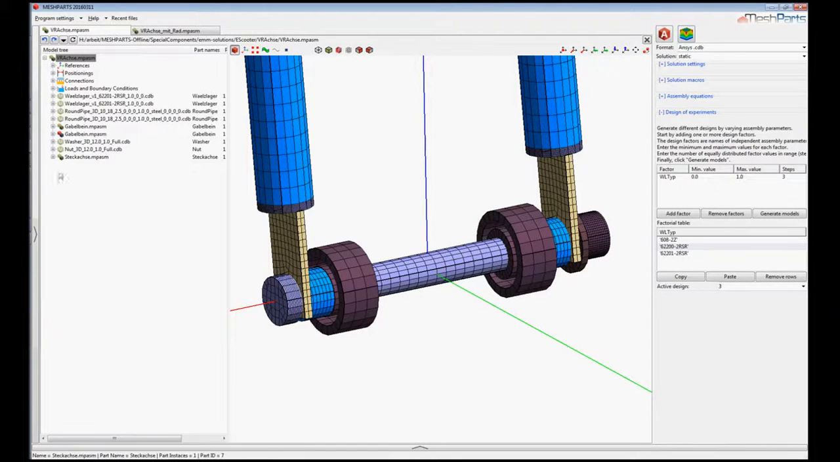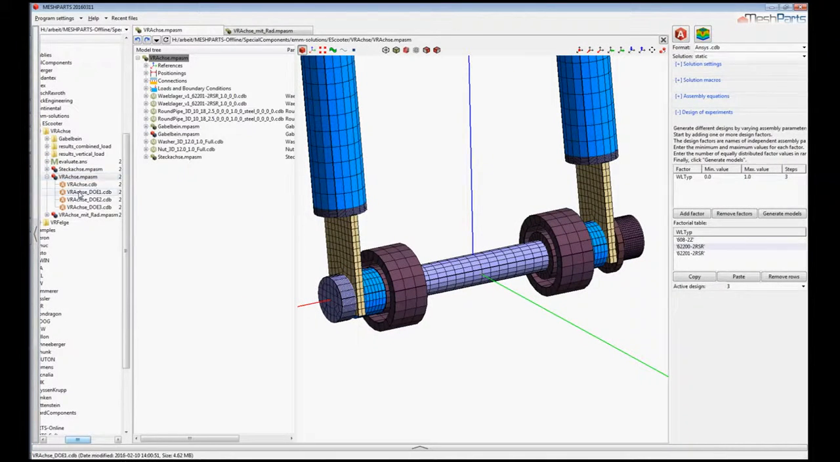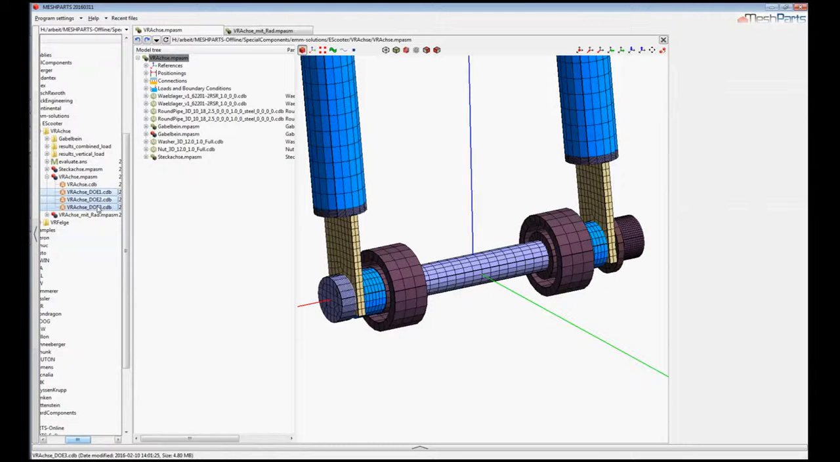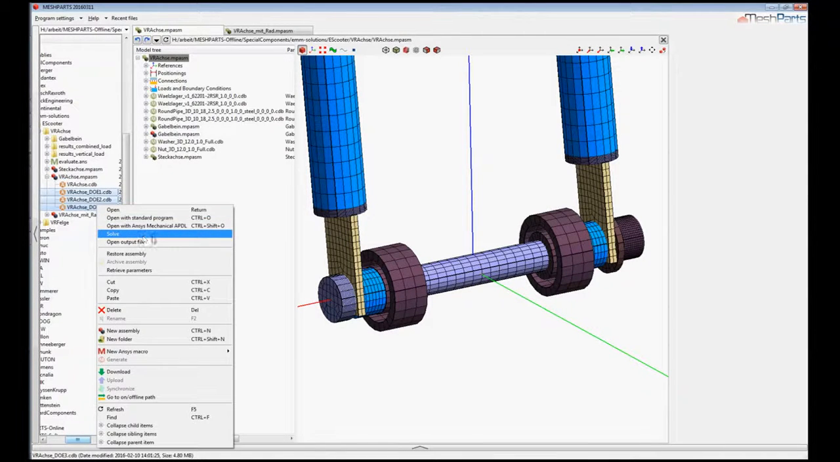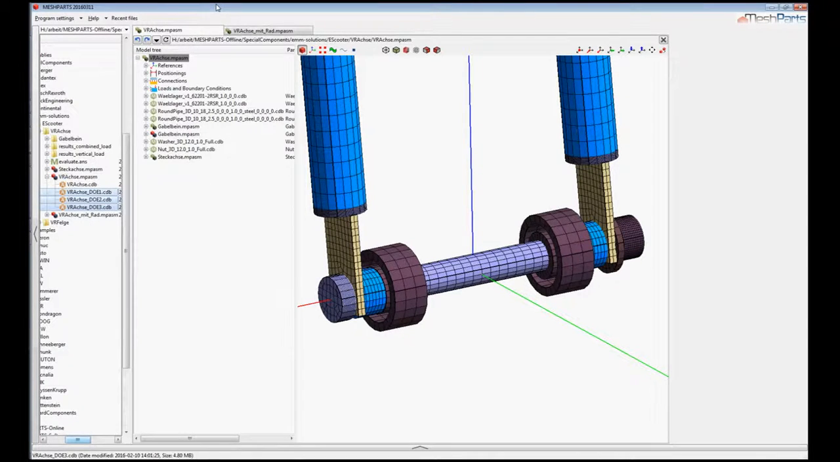The target of the simulation was the computation of bearing loads. In Meshparts, we can solve the model directly from the design of experiments module. We have exported before the three designs, and we can choose from the context menu to solve the model. And finally, we evaluate the results.